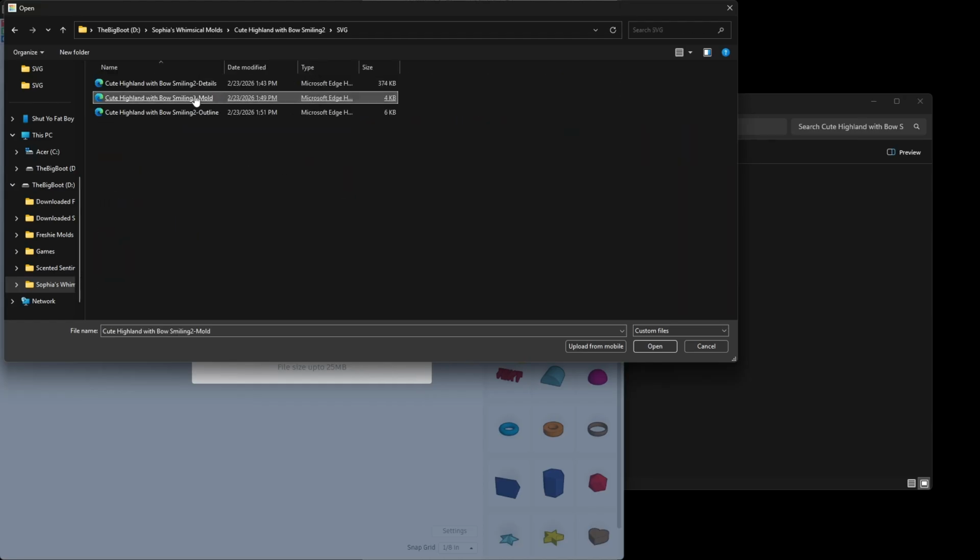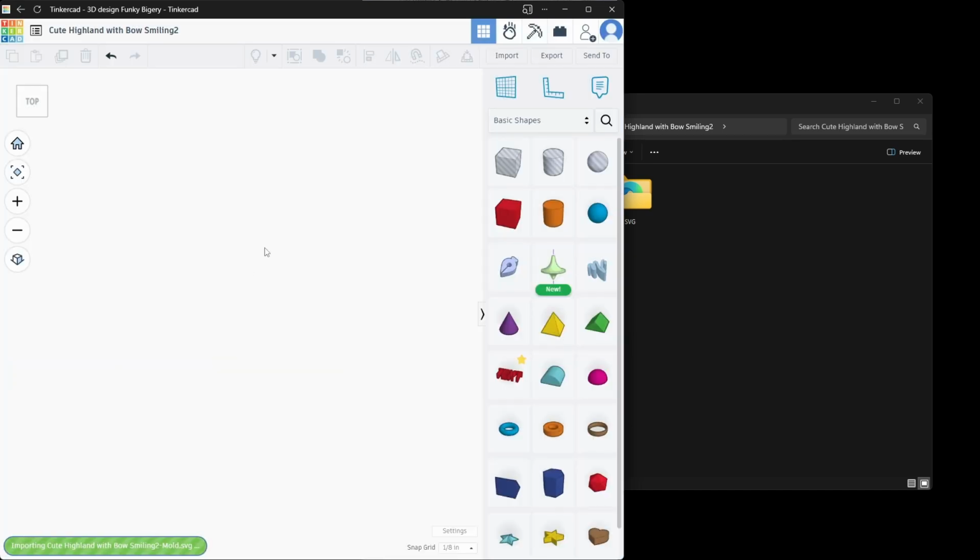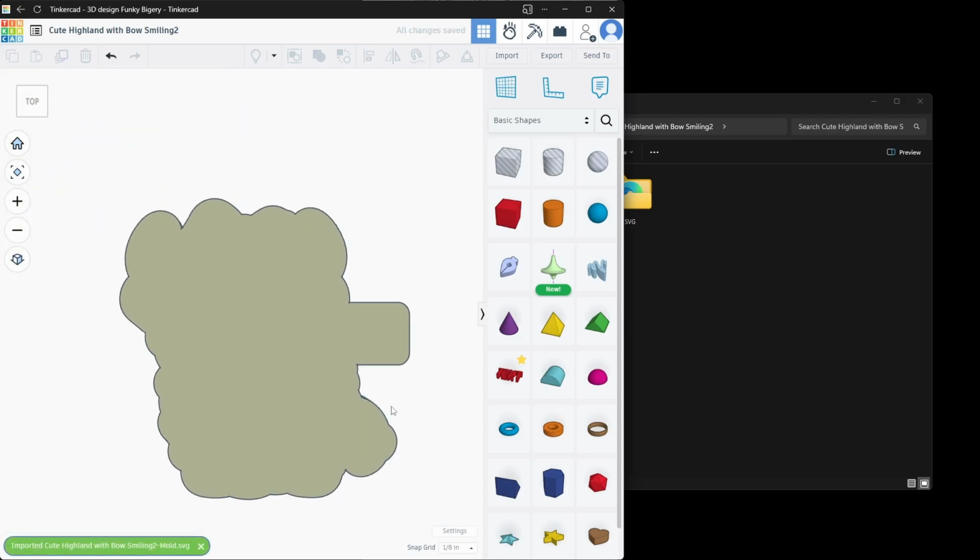SVG. I'm going to start off with the mold, okay? You don't have to start off like this, but I do because that's how I learn and that's how Lena taught me. So I just like to follow that. It's just the way my brain works. So hit import and it's going to load like that.